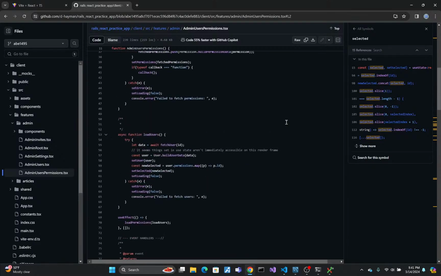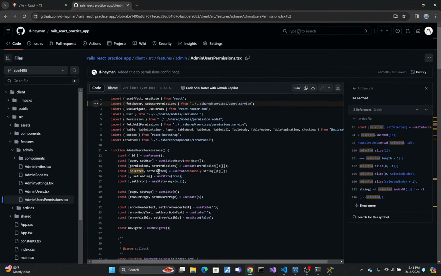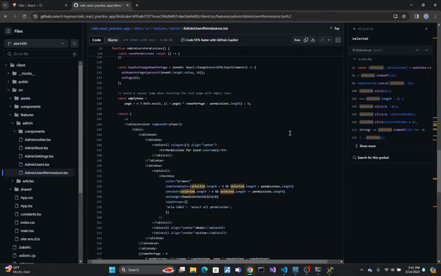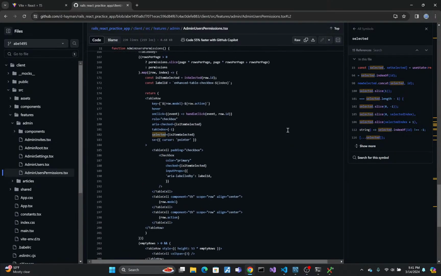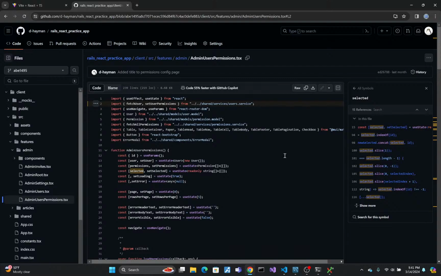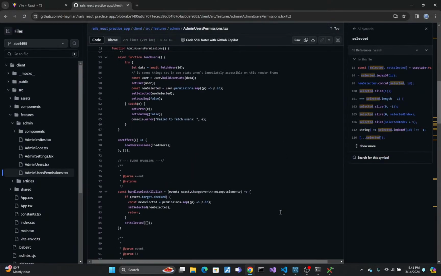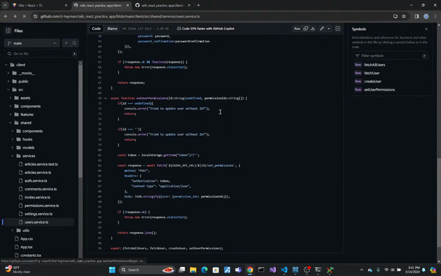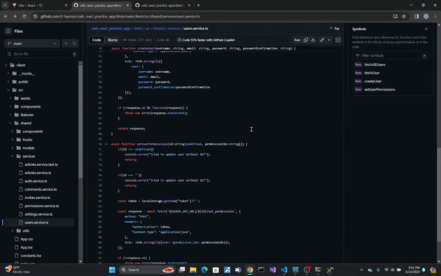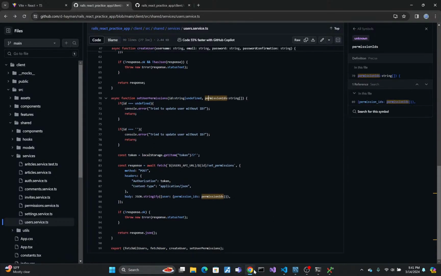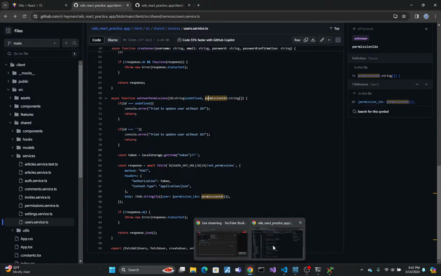ID selected. Of course, we have selected ID. Okay, so we have a little table. So we're going to borrow from this admin user permissions. So I'm going to borrow that. Okay. Permission IDs, string array. Okay. So we're going to pass those separate from the actual role.